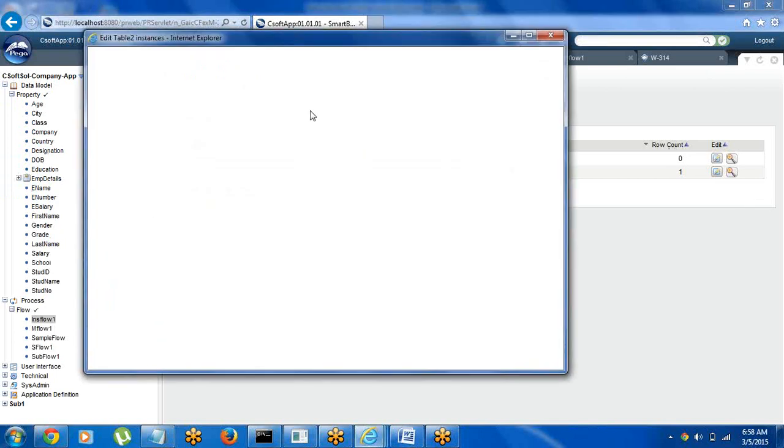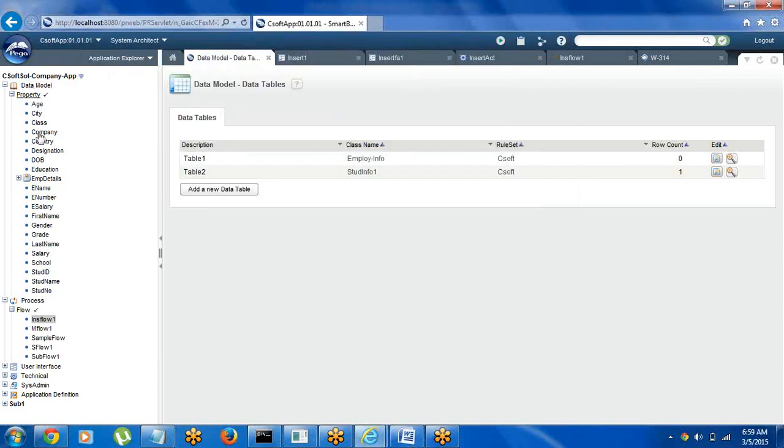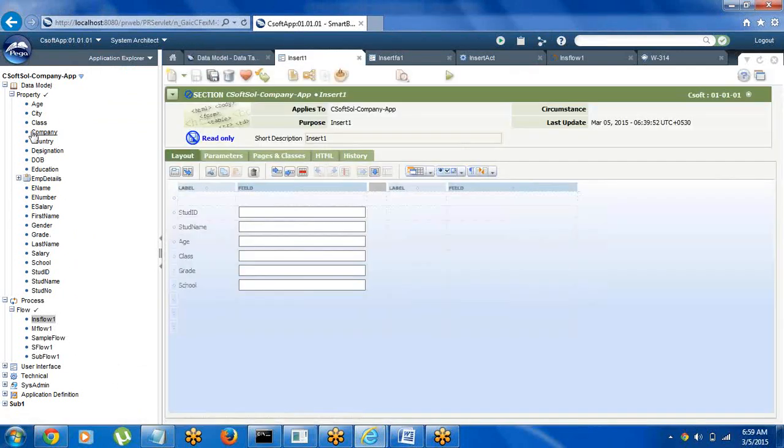Like student ID means student ID, student name means same name, age means age. So give the same properties under the class structure also. Again these properties we will be using in the user interface. At the time of UI design we will use the same properties in the section.